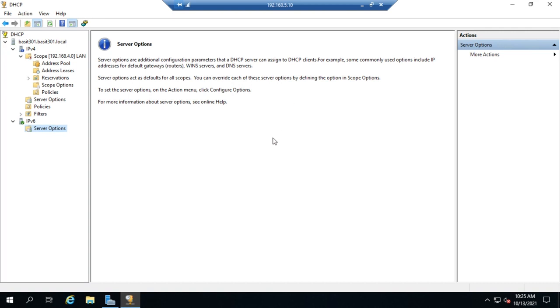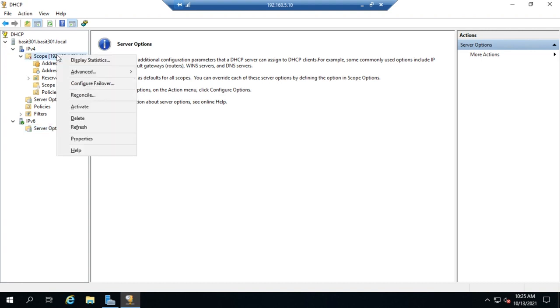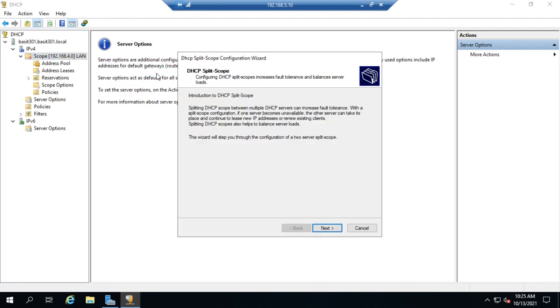I've created another DHCP server on my network that I will be using to illustrate how this works. We're going to look at two options, split scope and failover. So I'm going to right click on my scope and go to Advanced and Split Scope. The idea behind split scope is that I use a couple of different servers and split my scope between those two servers. If the primary server isn't responding, the secondary server will respond, and so forth.